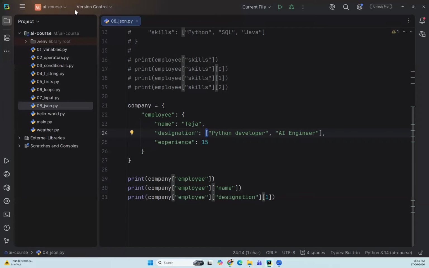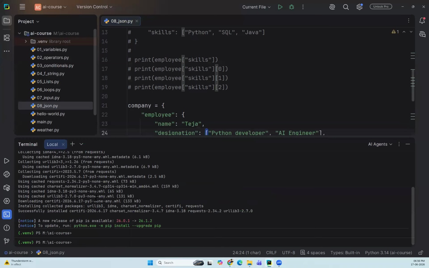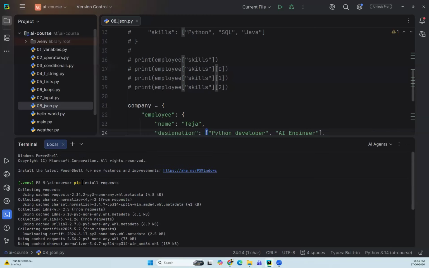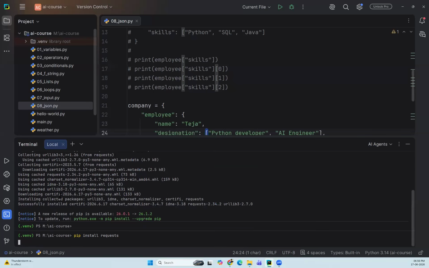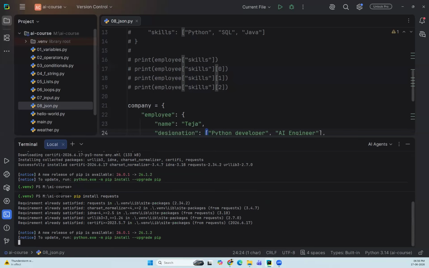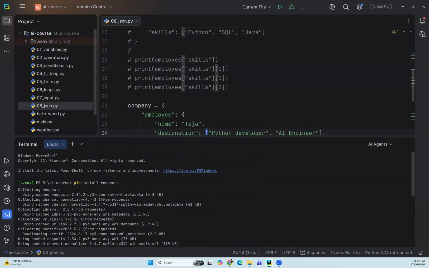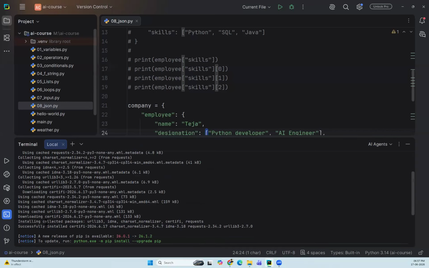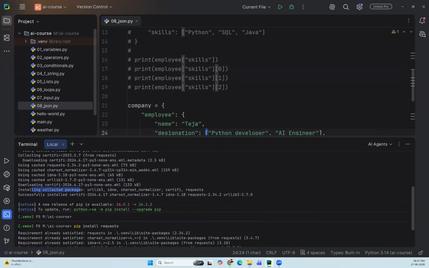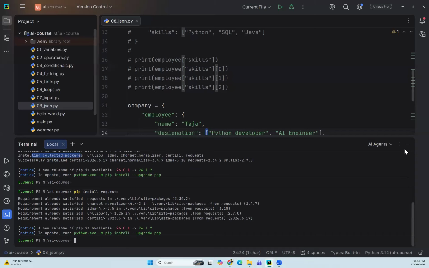How to install? Just go to your PyCharm. You will see the terminal here, or you can do it from the regular command prompt also. Just give this command, which I already did actually. It says requirement already satisfied, but if you install like this, it will say okay, doing this, and finally installing the package.